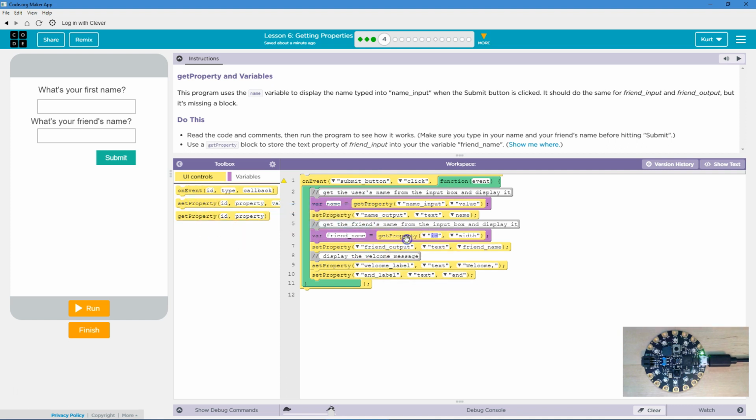We want to get property, and what do we want to get? Well, the value of friend input, and we want it to equal, whatever that value is, we're going to assign it to our new variable friend underscore name. Then we say, hey computer, set the property of friend output, which is somewhere down here, to be equal to text. What's that text? Oh, well, that's what our variable friend name is equal to.